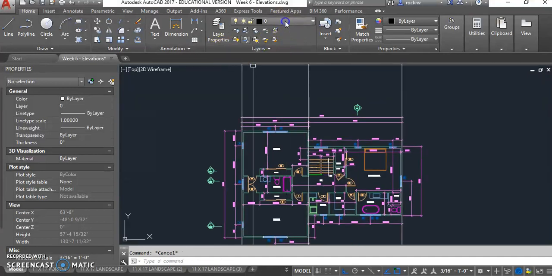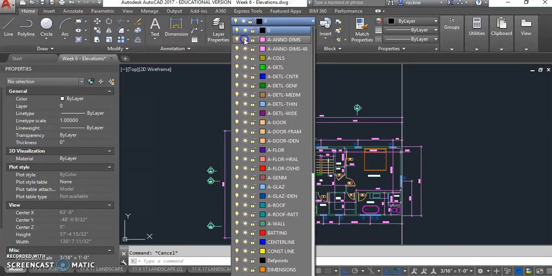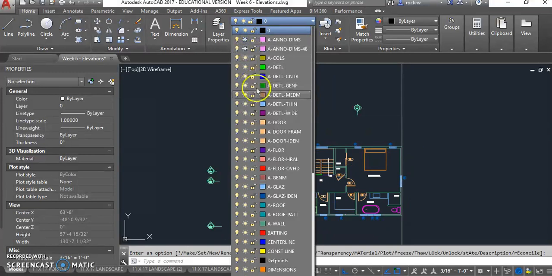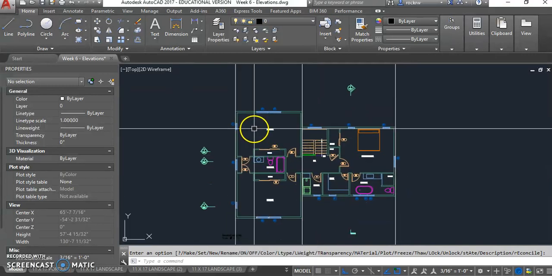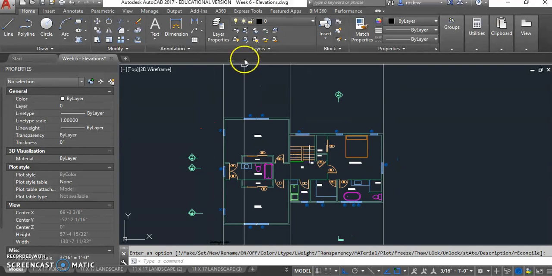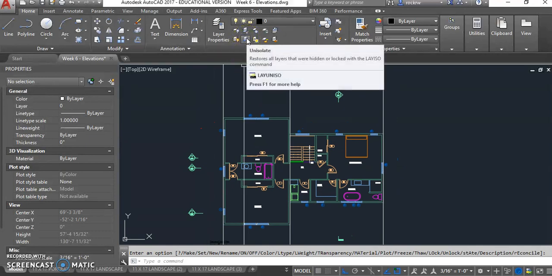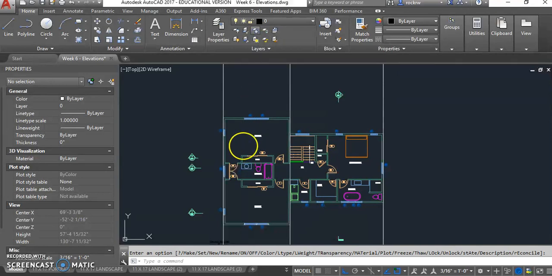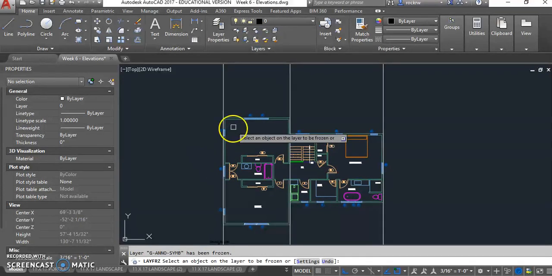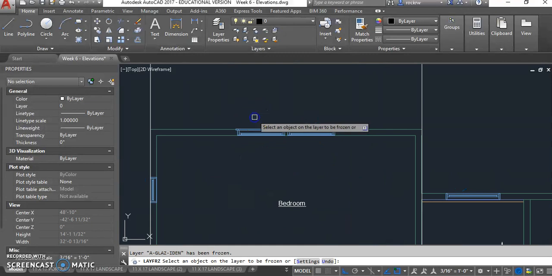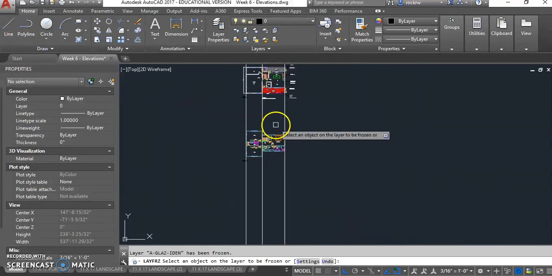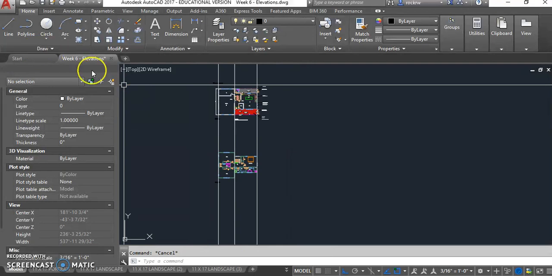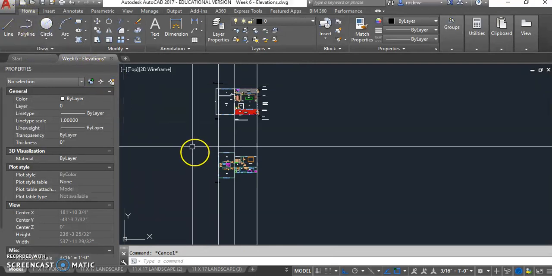So this is easier to read, I'm going to turn off my dimensions. My layers might be a bit different than yours, but if you've done this correctly, you'll appreciate it now, as I've just clicked and turned these off. There is also an option for freezing certain layers. Of course, we would have saved this as week 6.